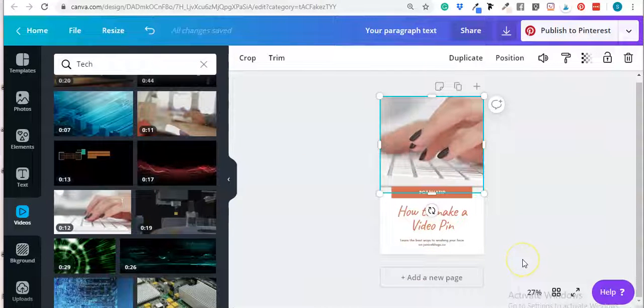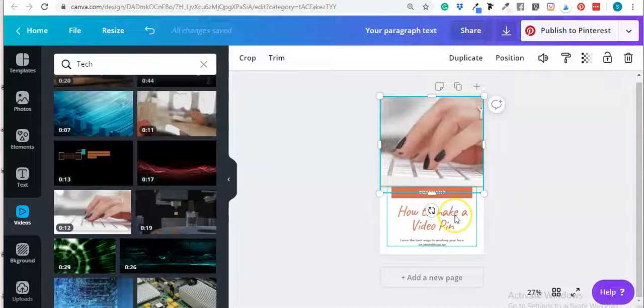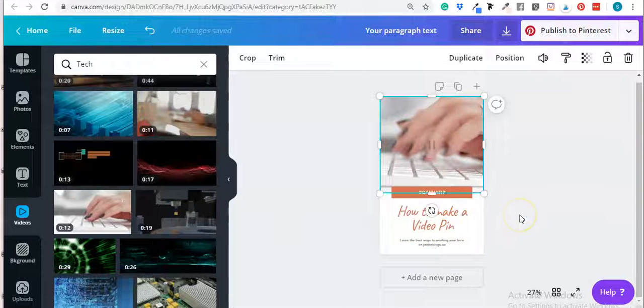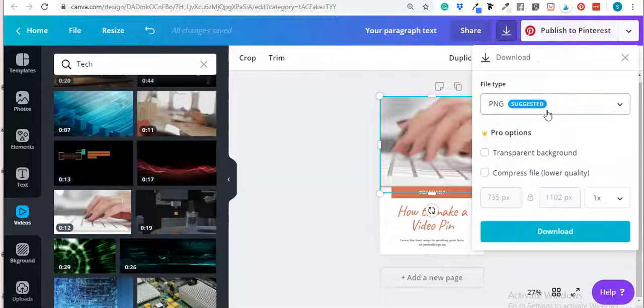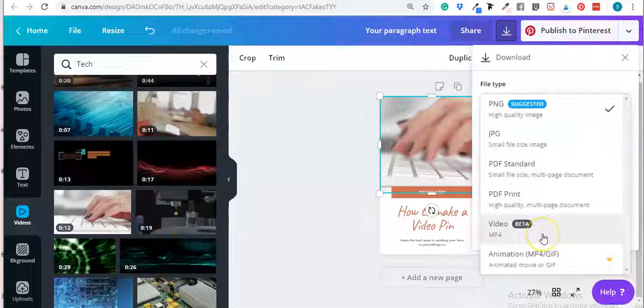You can resize it and design your pin accordingly. Like maybe you can do your text on top of it, or anywhere or in any style that you'd like your pin to look like. Alright, so once you're done, go ahead and download it. This time you're gonna download it again as a regular video MP4 file. So everyone has access to this. Again, you don't need to have the Canva Pro or the paid subscription to have this feature.